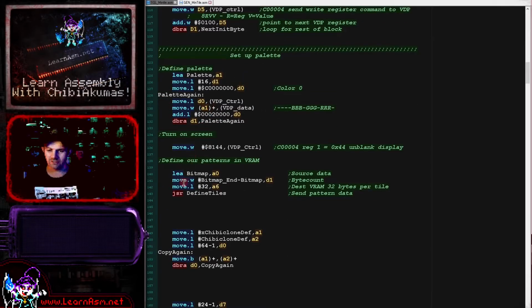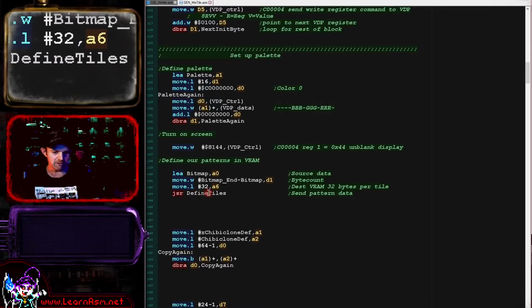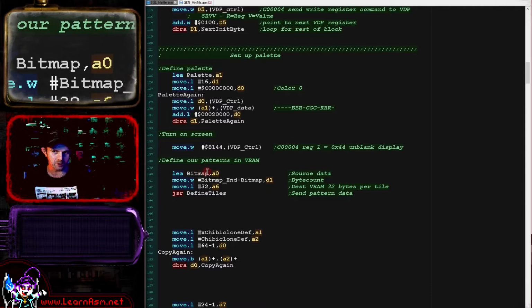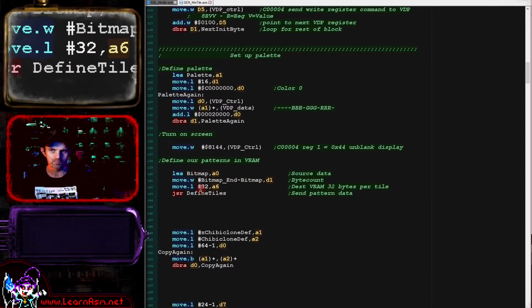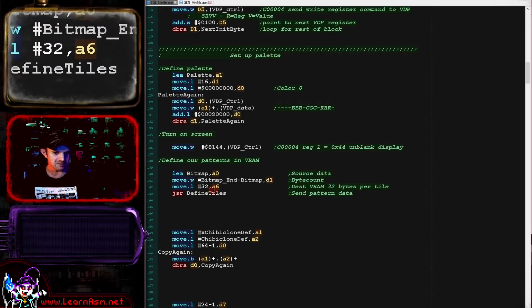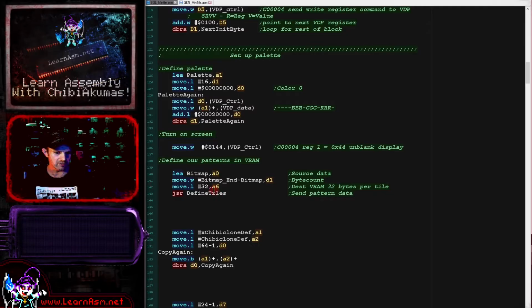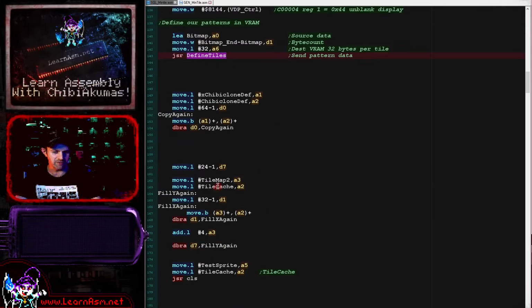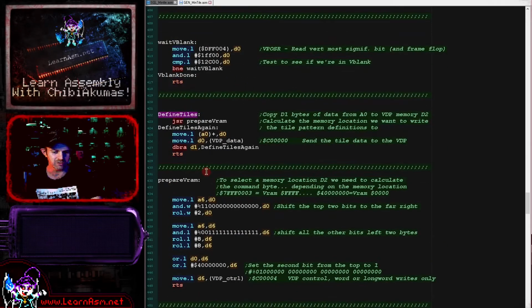Okay, so the first thing is we are sending our pattern data as tile patterns to the VRAM. So we've got our source bitmap address here in A0. We've got the length in bytes here in D1. And we've got the destination memory address in A6 here. Now, each tile is 32 bytes, so we're starting at address 32 here to skip tile 0, which is the sort of default one. We're skipping that. So we are going to use this defined tiles routine. It's not actually changed. If you've seen the simple series, it's still exactly the same on this system.